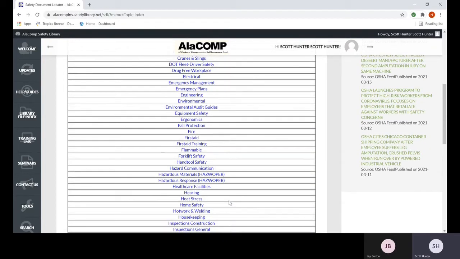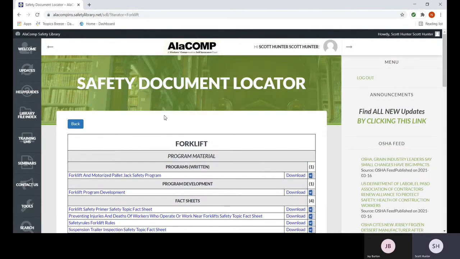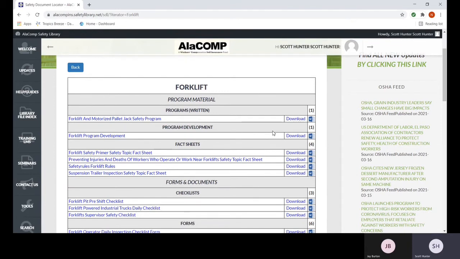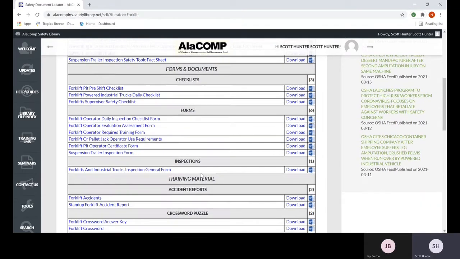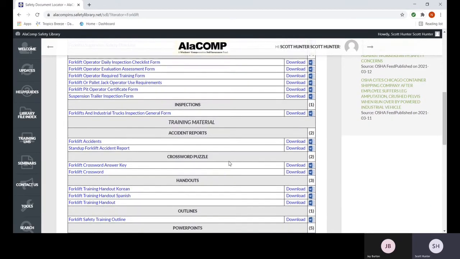So today we're going to go to forklift safety. And once you select that, you will find all of the information related to forklifts that's contained within the safety library. We have written programs, guides for program development, fact sheets, checklists, various forms that you may use, inspection forms.